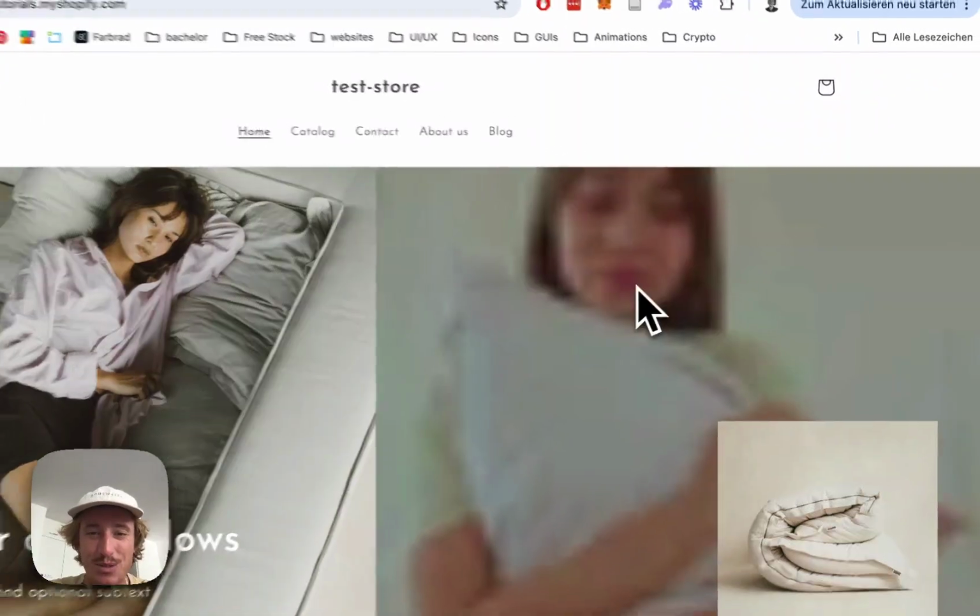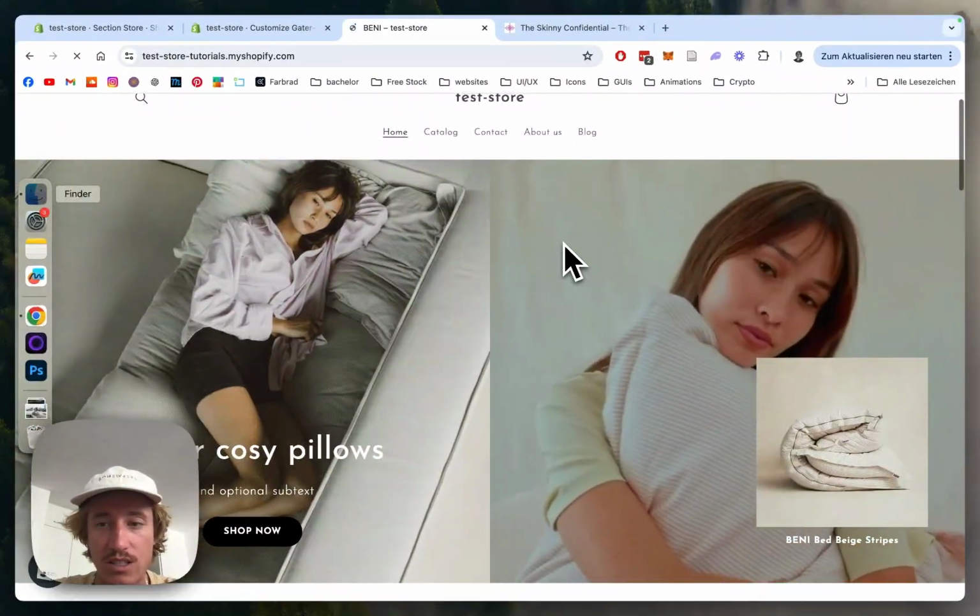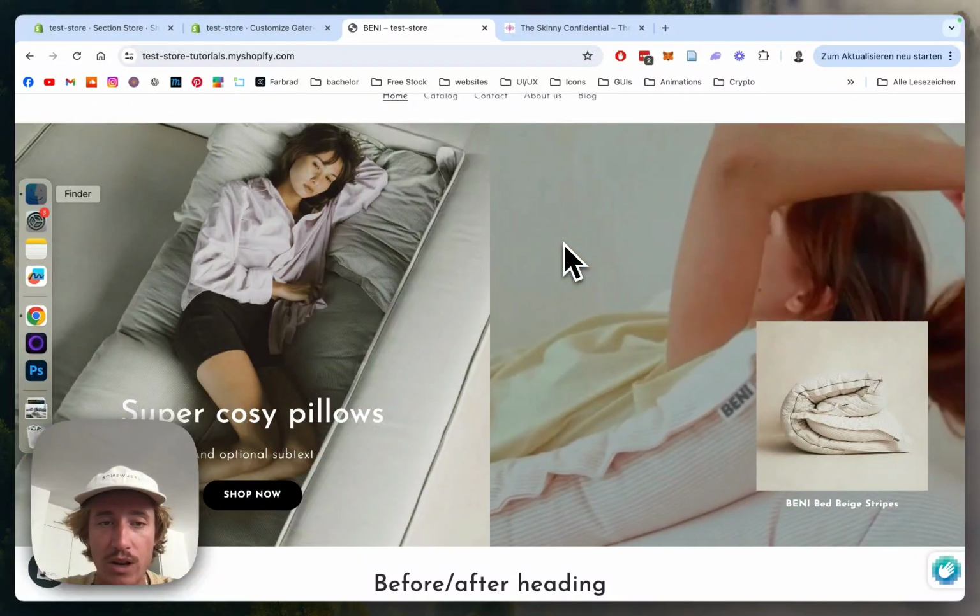Hope you guys found it useful. I think it is a really nice section to enhance the look and design of your store straight away when customers enter.